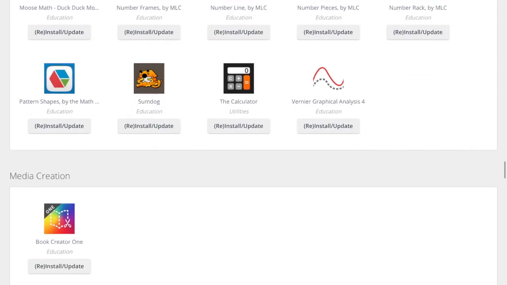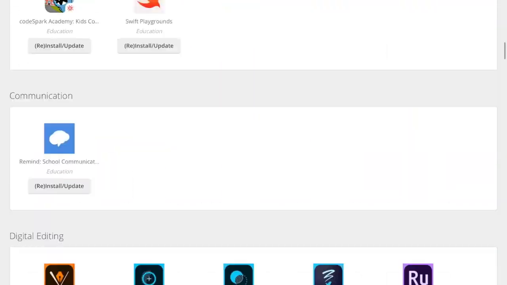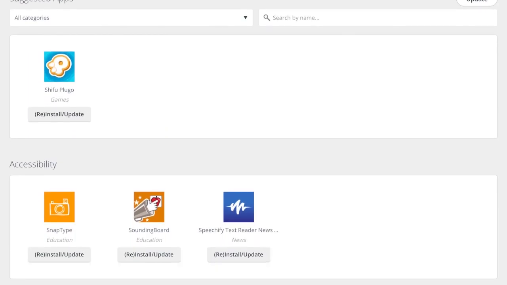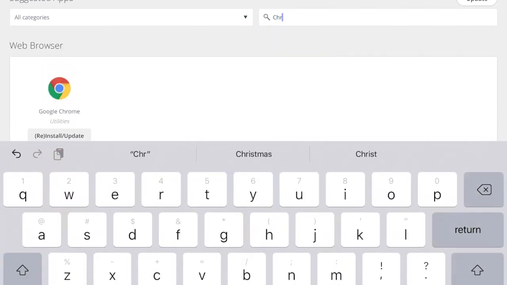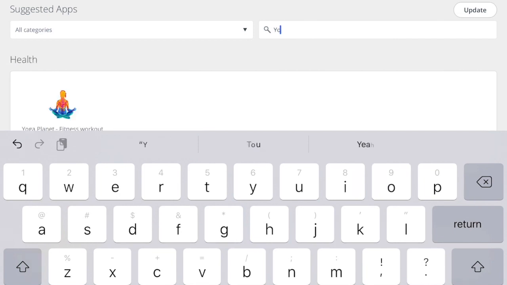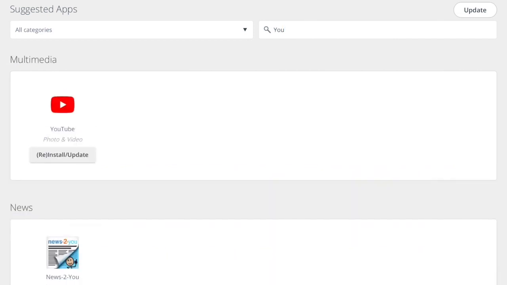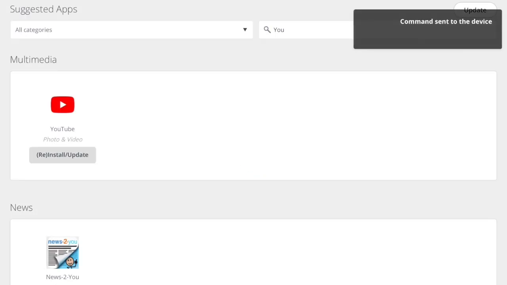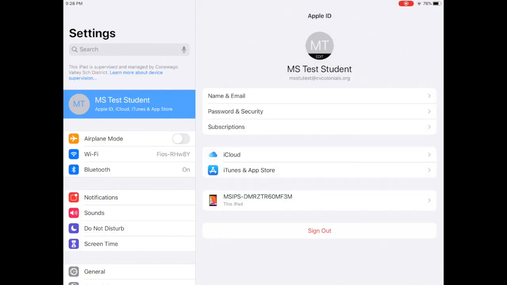If we go up to the search bar and just look for the Chrome app, I want you to install Google Chrome. That is another web browser that you'll have in addition to Safari. I'd also like you to install YouTube. So I want you to pause the video now and open up Manager and install those three apps: Canva, Google Chrome, and YouTube. Come back here when you're done.